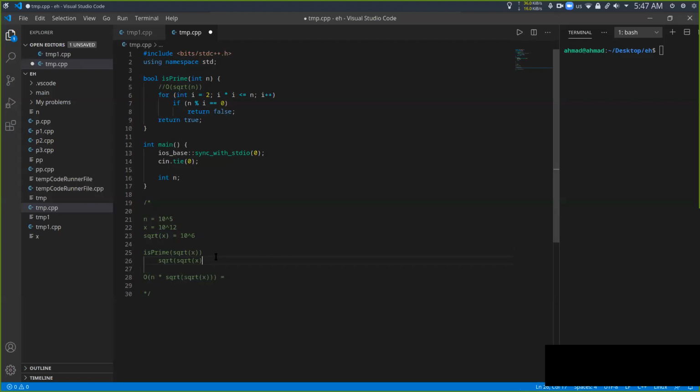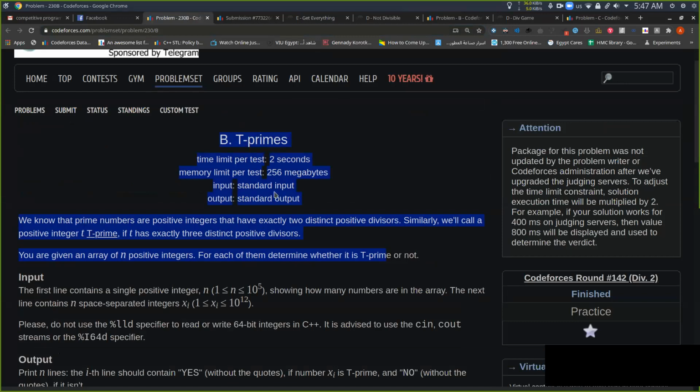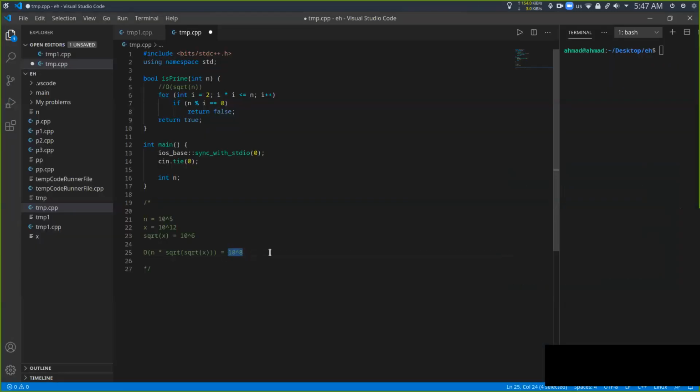Okay. So here the complexity is O of n square root of x, which should be fairly like 10 power 5 times 10 power 3, which is 10 power 8. Since this is an easy problem in Codeforces, not very hard, these 10 power 8 operations should pass. The constraints for this problem are not very high, so 10 power 8 should pass. It will be fairly like 1 second.